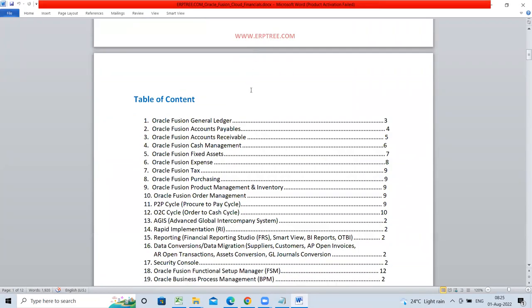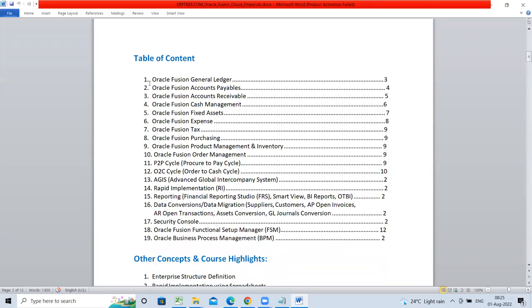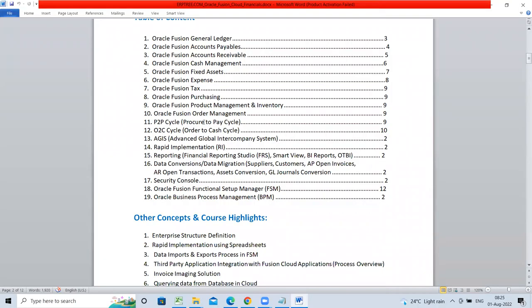Here you can see these are the applications we are going to cover. As I just mentioned: Oracle Fusion General Ledger, Payables, Receivables, Cash Management, Fixed Assets, Expense, Tax, Purchasing, Product Management and Inventory, Order Management, the P2P cycle, and the O2C cycle. AGIS is not an application, it is a separate feature.